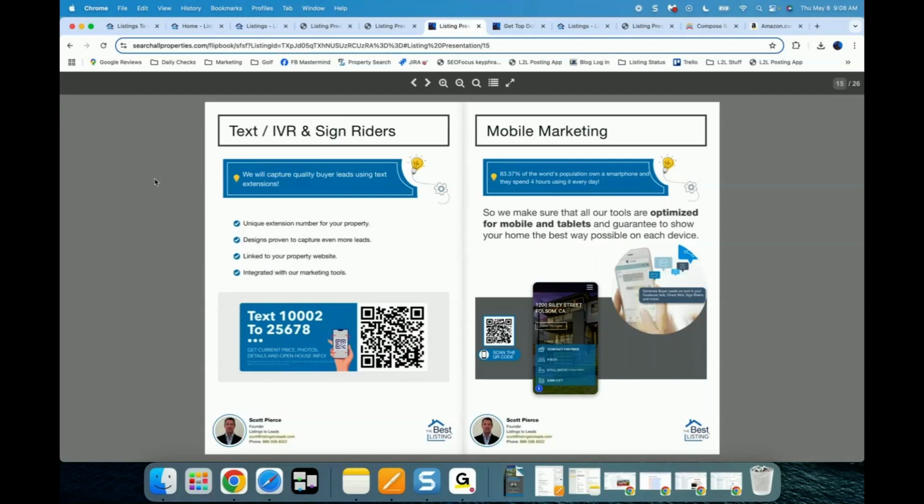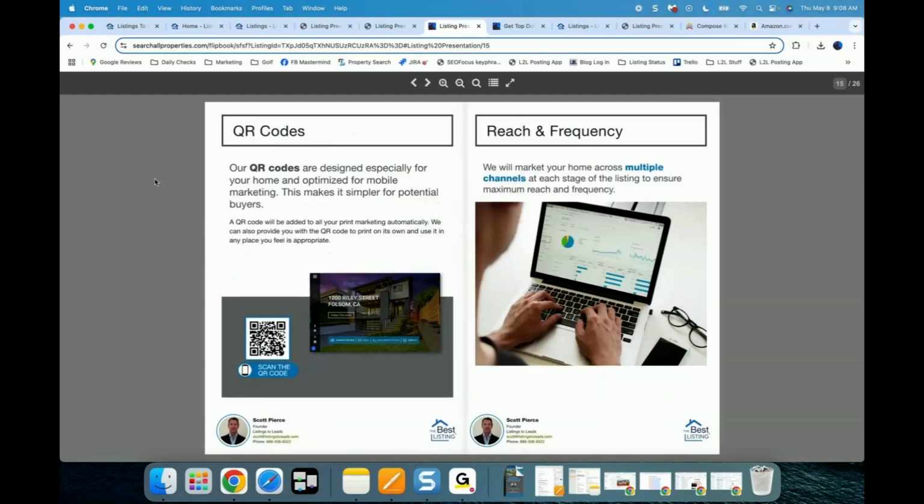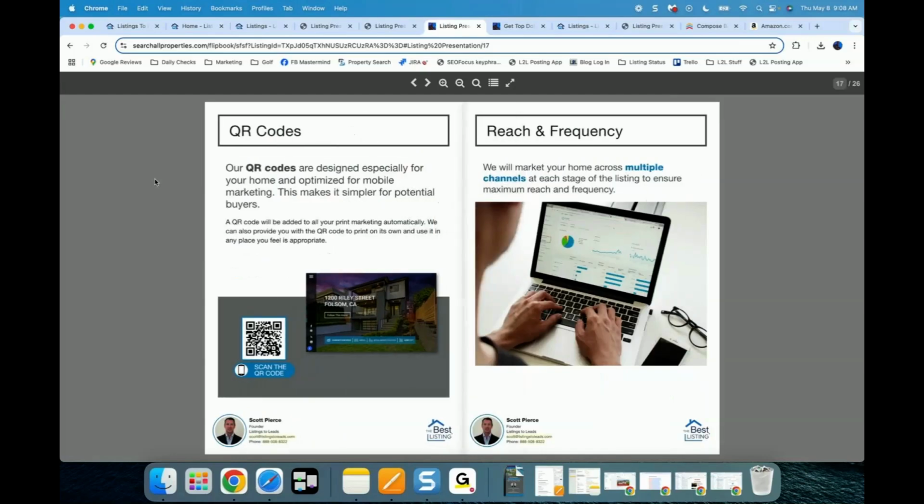And the cool thing is this literally takes about 2 minutes of you just adding the property address, number of bedrooms. You don't have to, but if you want to, you can add a property description. It will create all of this for you with the click of a button. Again, right there, they can scan the QR codes.